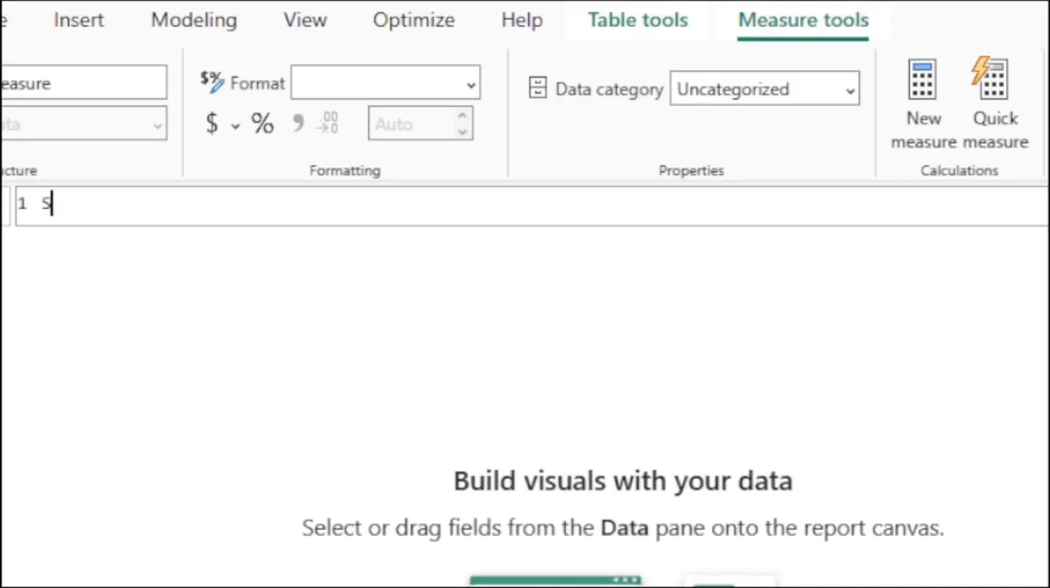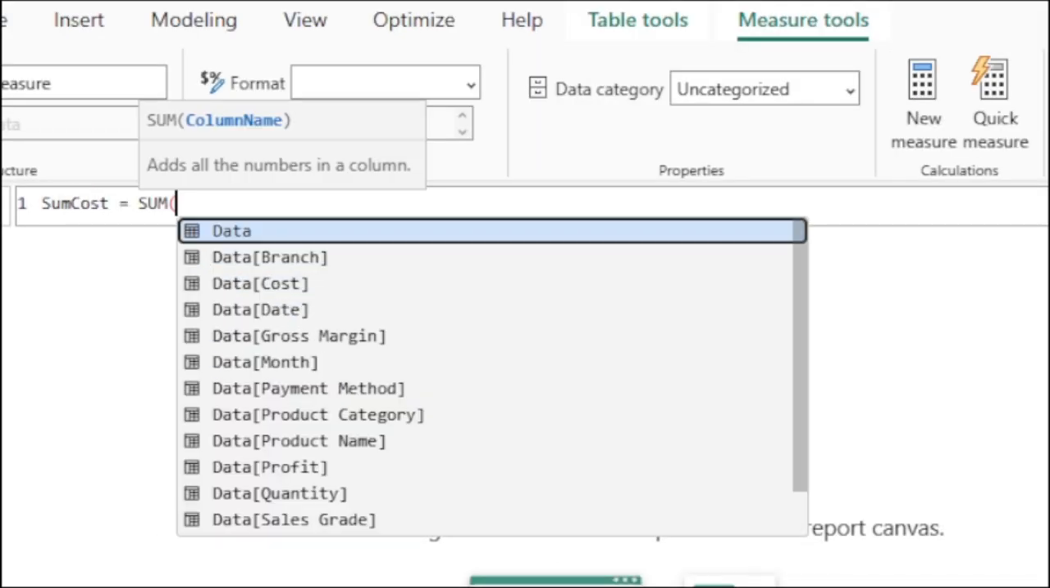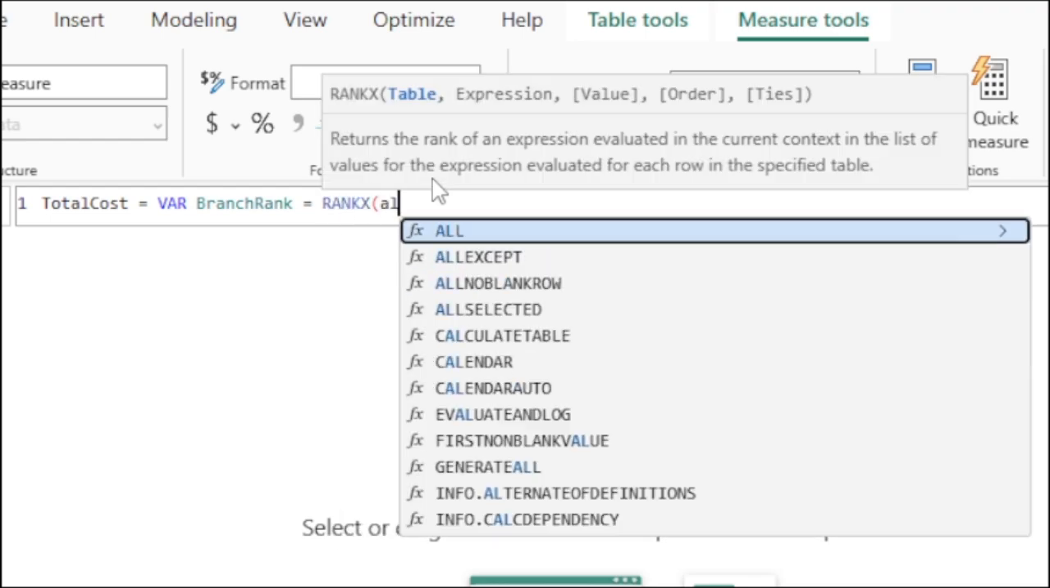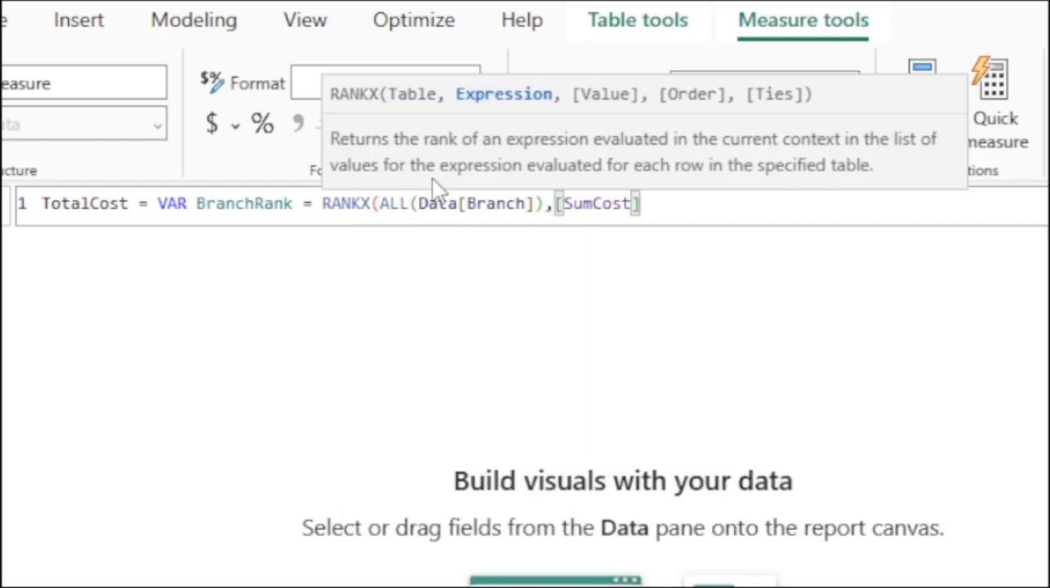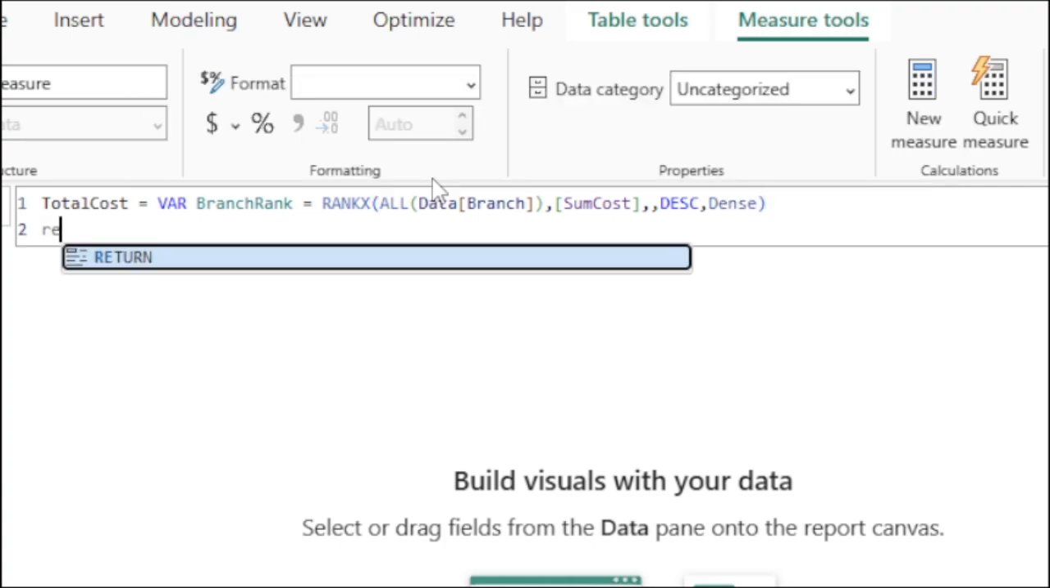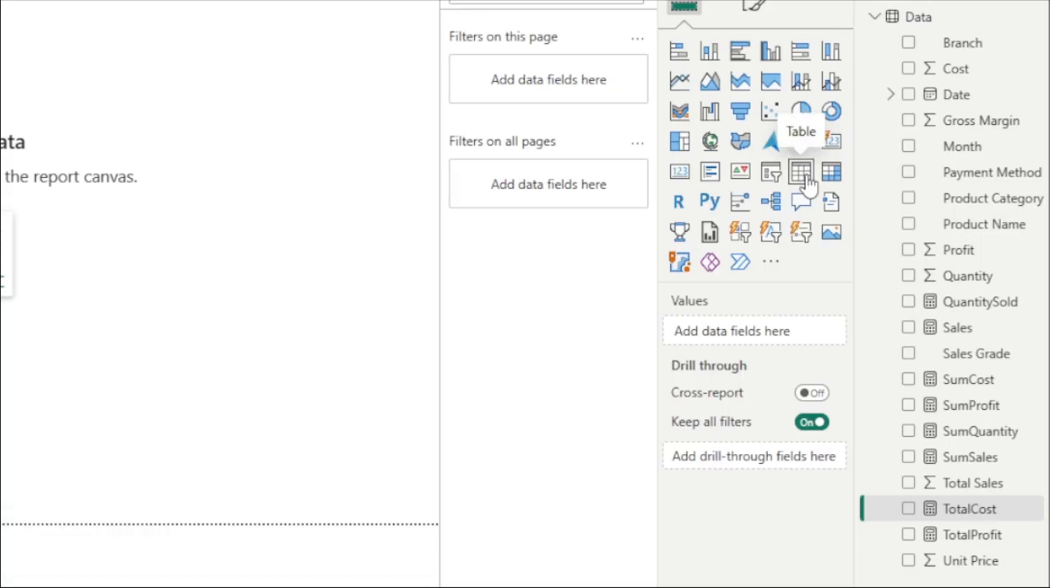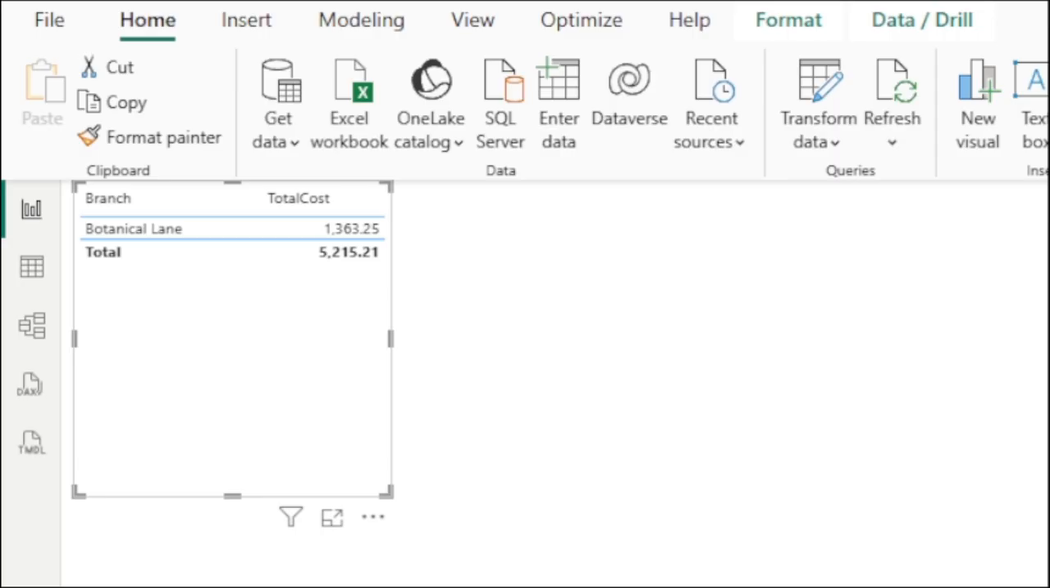To find the branch with the highest cost, first create Sum Cost equal to SUM of Cost. Then create a measure named Total Cost equal to VAR Branch Rank equal to RANKX over ALL of Branch column using Sum Cost as the expression and ordering descending with dense ties. Return IF Branch Rank less than or equal to 1 then Sum Cost. Place Branch and Total Cost into a table to see which branch consumes the most cost.